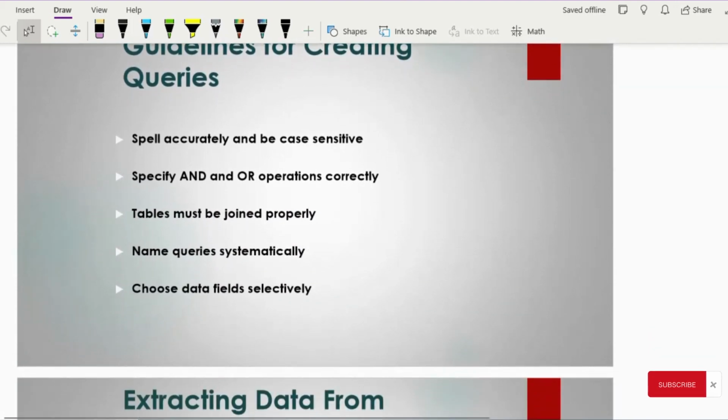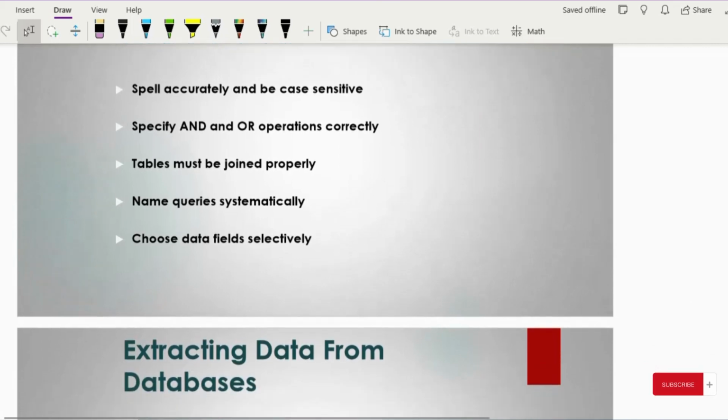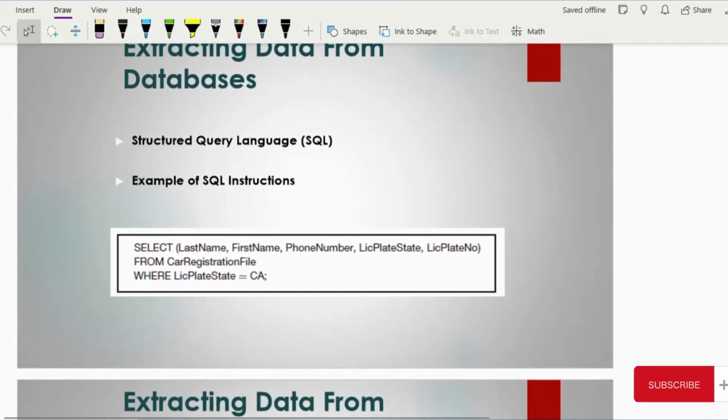So, guidelines for creating the query: spell things accurately, because they could be case sensitive. When you are using AND or OR operations, use them correctly. Tables must be joined properly. The relationships should be proper. Also, name the queries systematically. Like you can write QR, or QUERY, anything at the start of their name, so that when the tabs are open, it's easy for you to identify. And choose data fields selectively. Don't ask for all the fields from the table, it will be a huge report. Just choose those fields which you need.